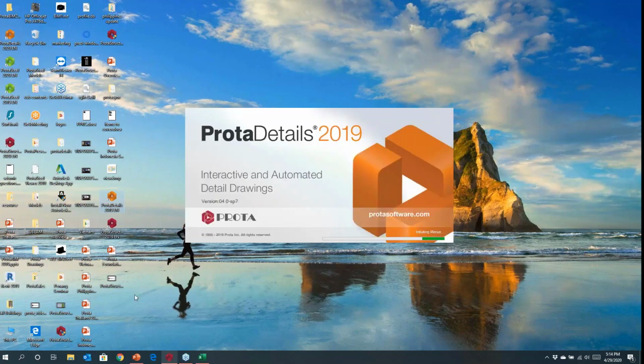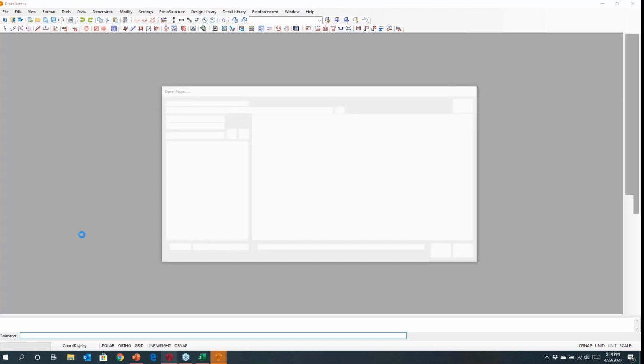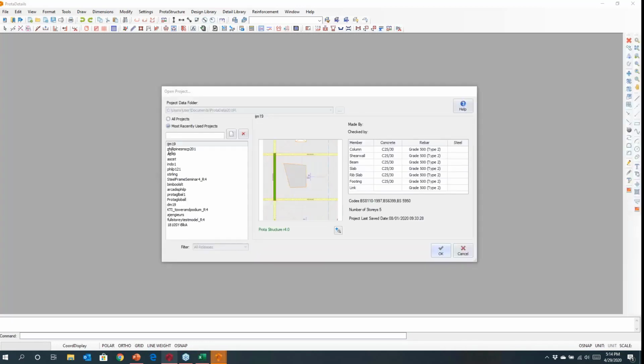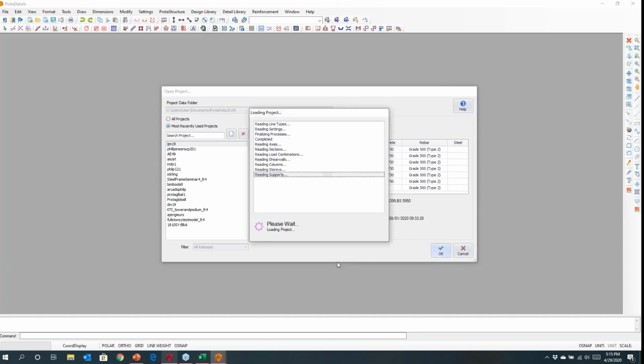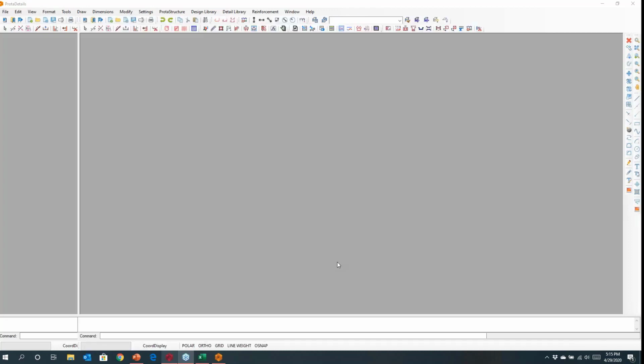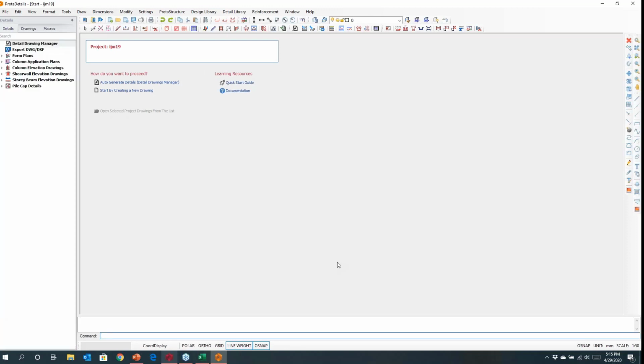Okay. So here you can see Prota Details launching. Now, you can run Prota Details independently of ProtaStructure. You do not need to work within the ProtaStructure environment solely. Prota Details can run completely independently of ProtaStructure, and you can actually use Prota Details as an independent drafting tool.